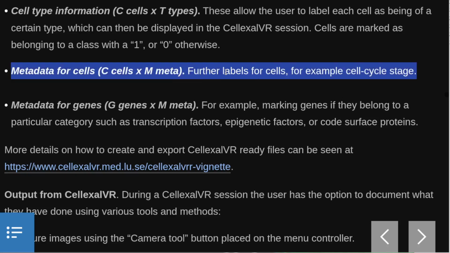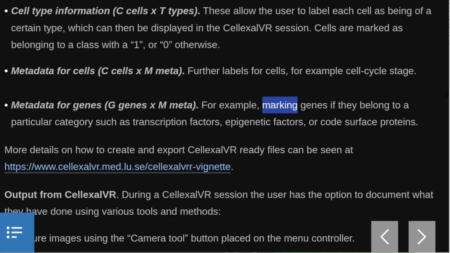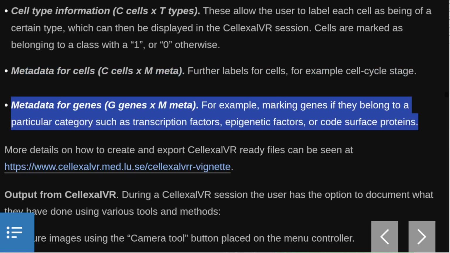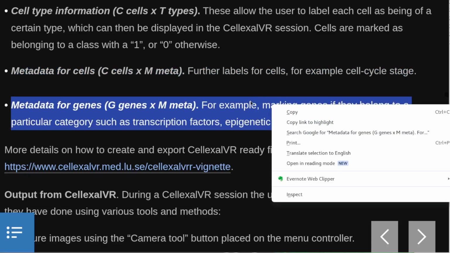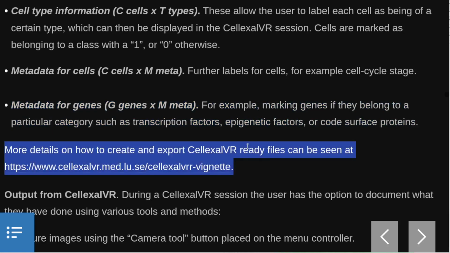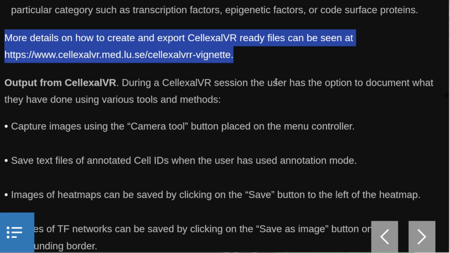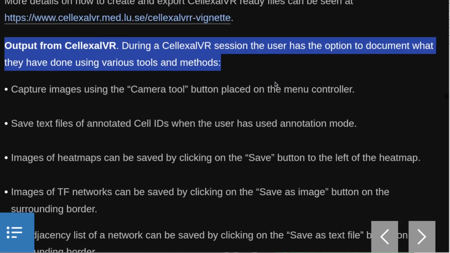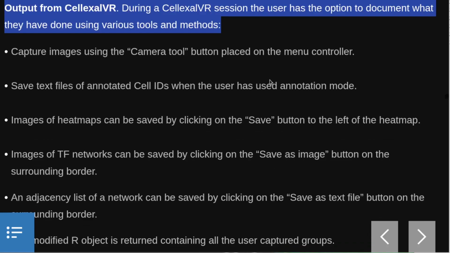Metadata for cells, C cells x M meta. Further labels for cells, for example, cell cycle stage. Metadata for genes, G genes x M meta. For example, marking genes if they belong to a particular category, such as transcription factors, epigenetic factors, or cell surface proteins. More details on how to create and export CellexalVR-ready files can be seen at https://www.cellexalvr.med.lu.se/CellexalVR vignette.